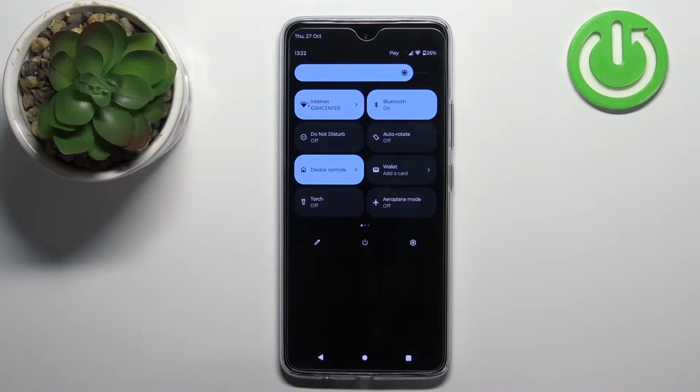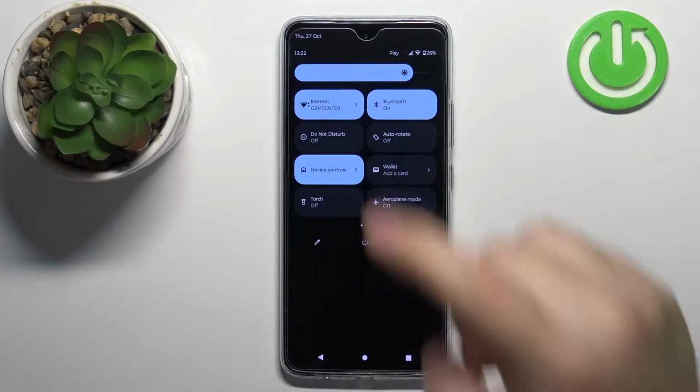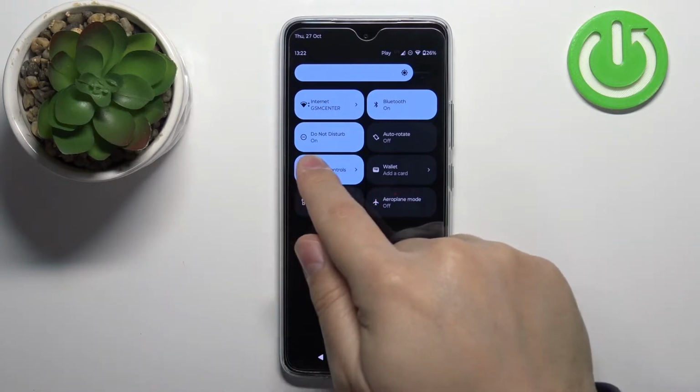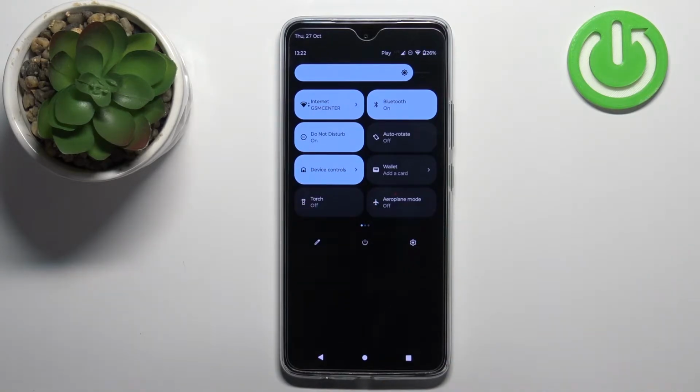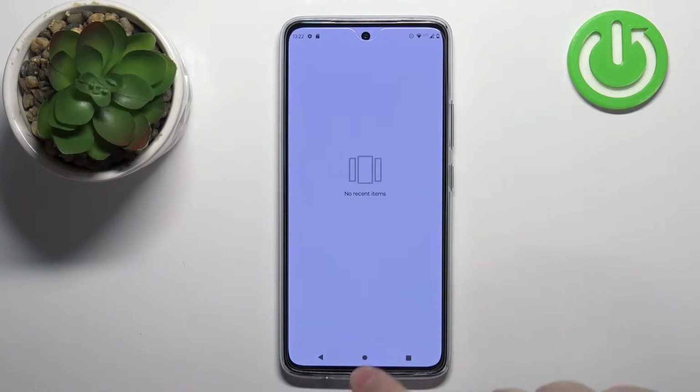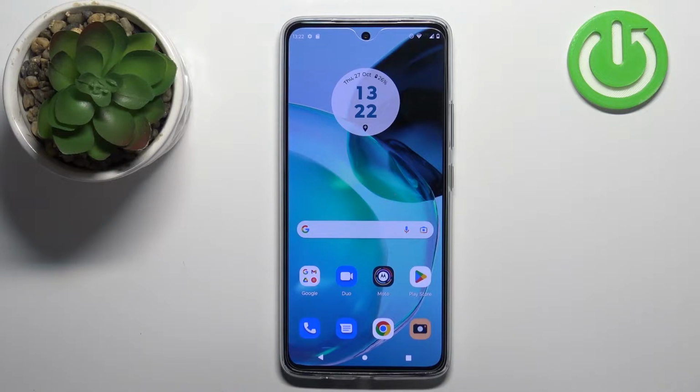And once you open the quick panel, you should see a bunch of icons on it, and one of the icons should be Do Not Disturb mode. And to enable the mode, you can simply tap on this icon. The icon will change the color, and also it will say on the icon. And once you're done, you can press the home button, for example, to go back to home screen. And at this point, the Do Not Disturb mode is enabled.